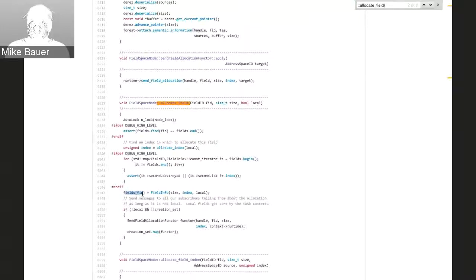This fields data structure here is a map from field ID to what we call the field info. And this field info stores all of the metadata associated with this particular field inside of this field space object. And in particular, it stores three things. It stores the size of the field, it stores the index that it should be allocated at inside of the bitmask, and it stores whether or not this is a local field.